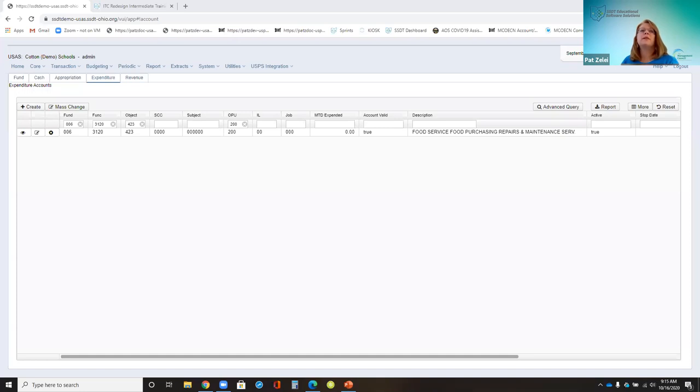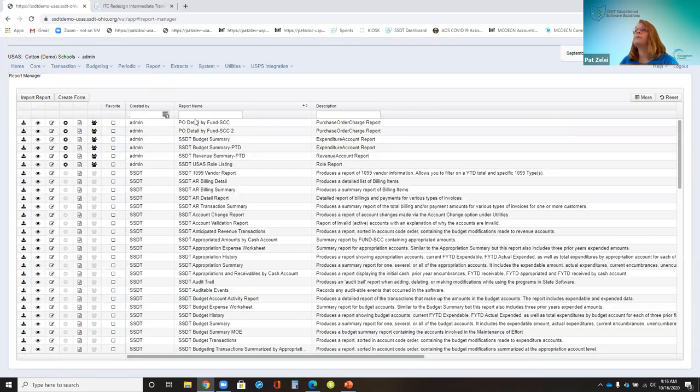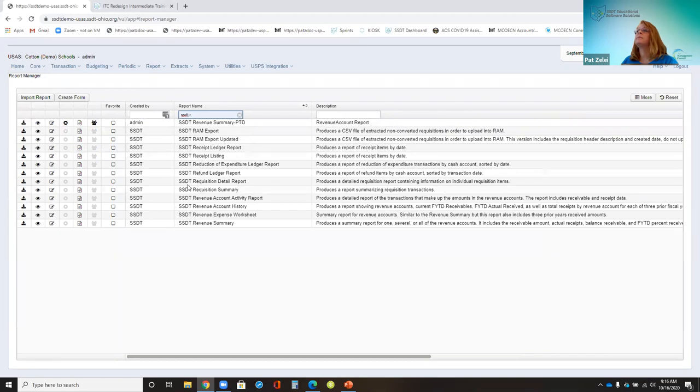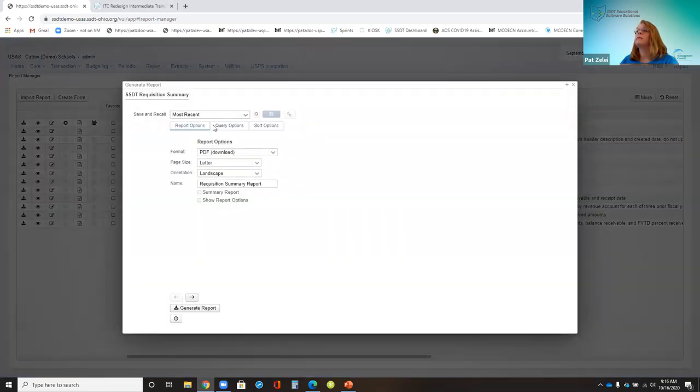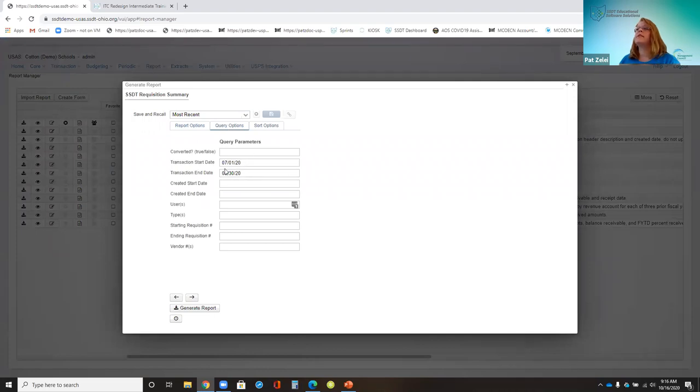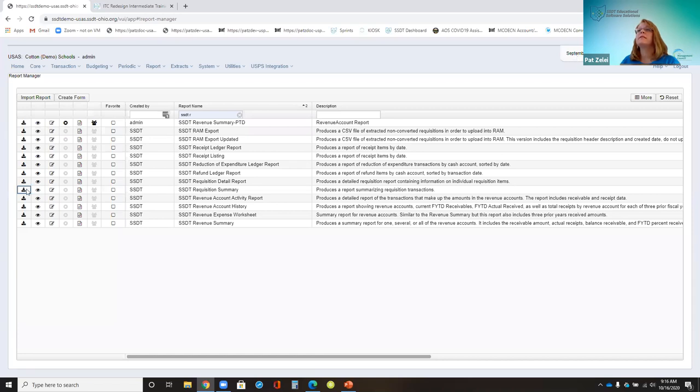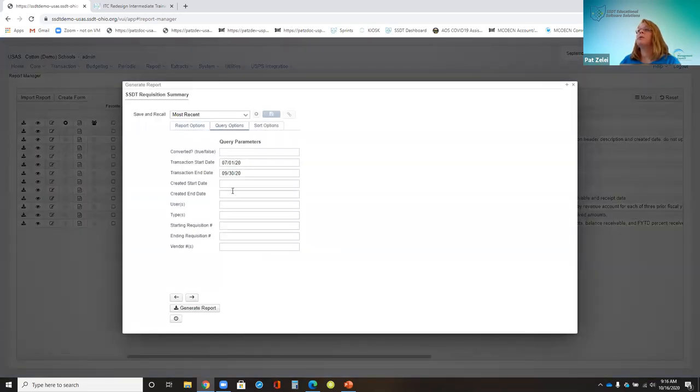So I'm going to run a transaction-based report such as the SSDT requisition summary report. And I'm going to enter the transaction start and stop dates that I want the report to reflect. So on, again, the transaction-based report, you can enter these dates. And I just want to note, it is a current period of September when I'm running this, but I can again pull these dates in and the transactions will be pulled in.